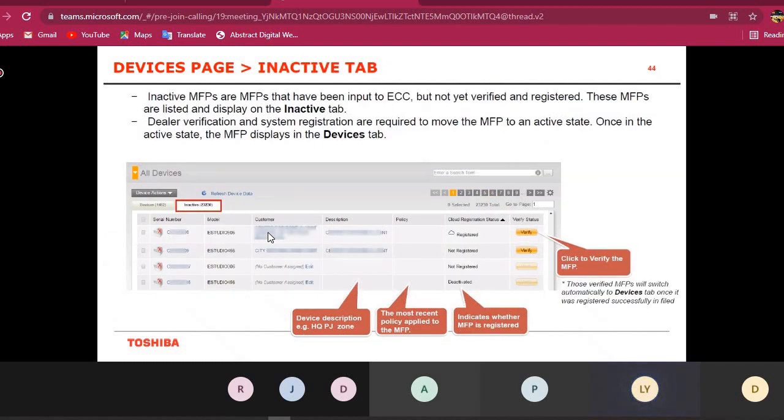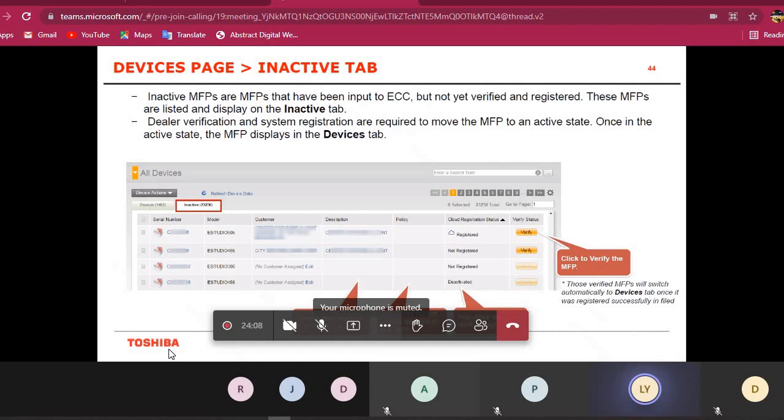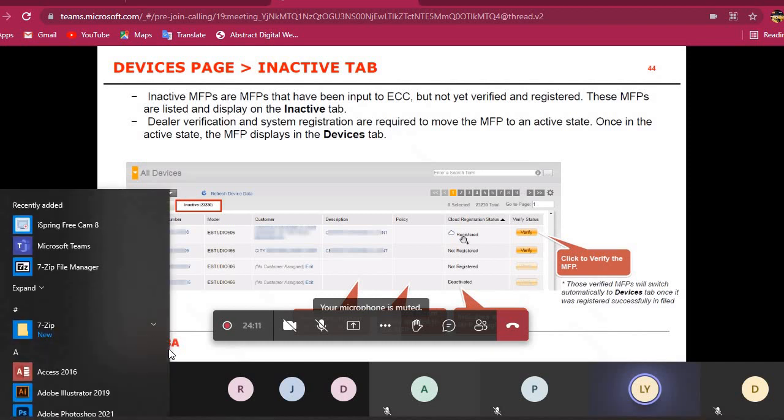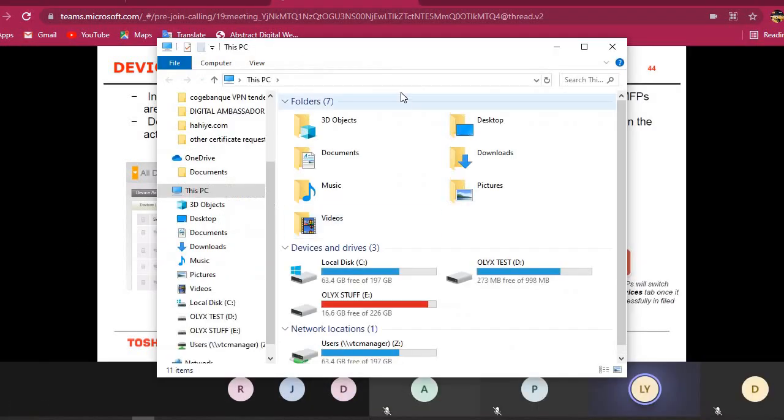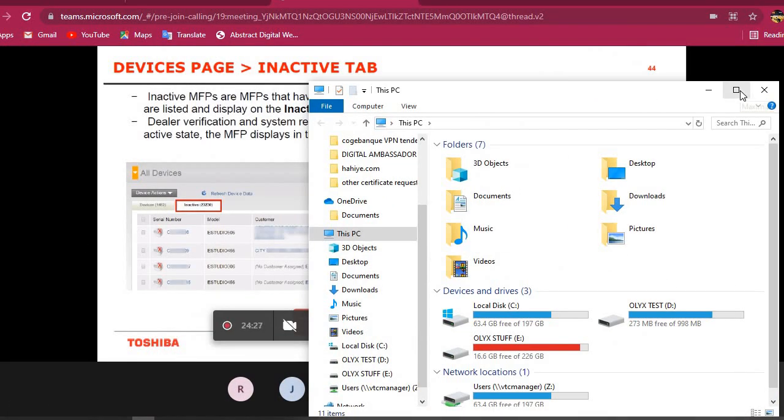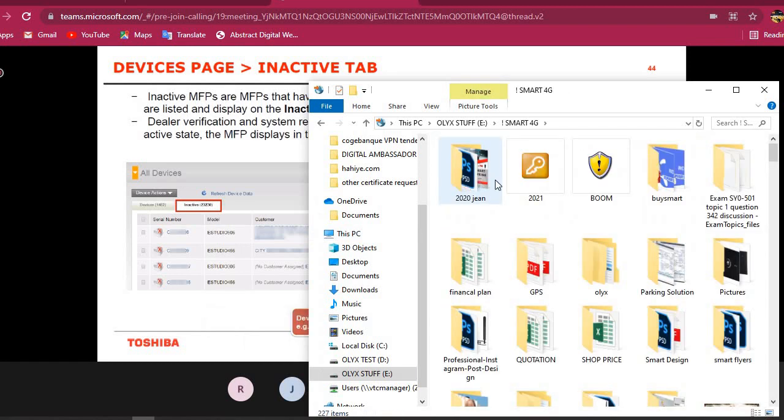Remember that all the machines you import for the first time will go into the inactive tab. The inactive tab will show the machines you have imported, with the cloud registration status as not registered. After your service engineer or technician goes to the customer site, enables the 0A code and successfully registers the machine into the ECC, the cloud registration status will show registered when you refresh the ECC portal.